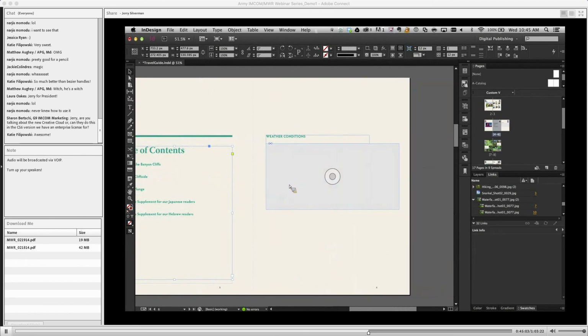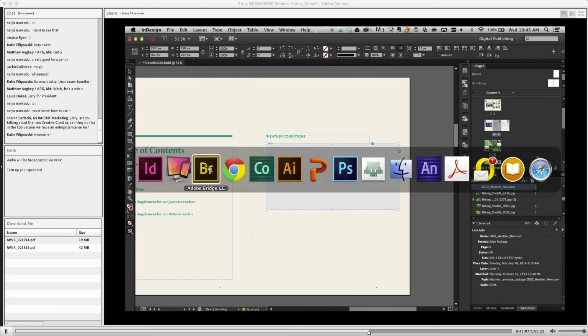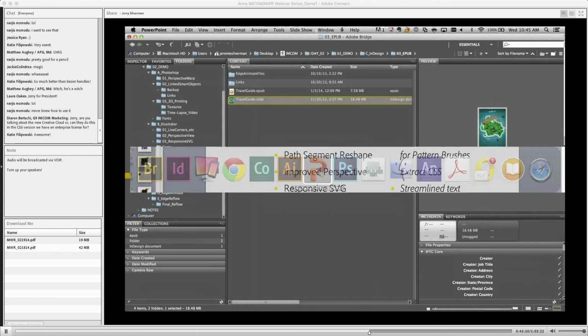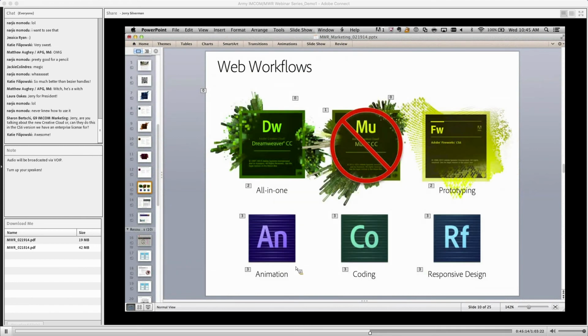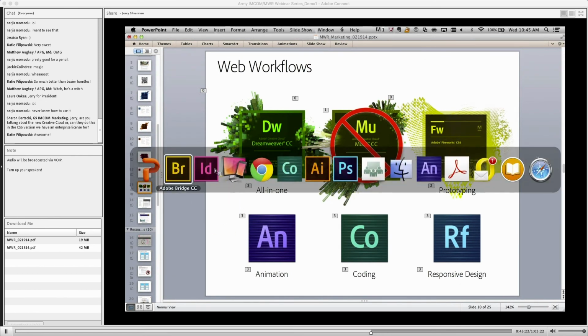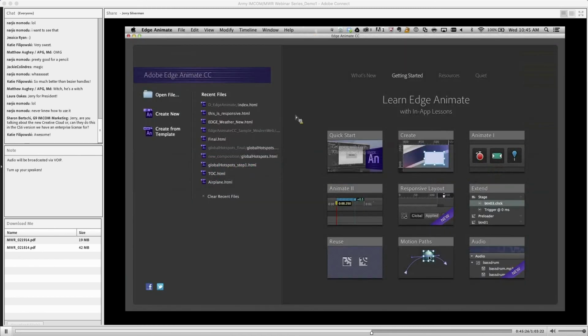So Edge Animate, if you are not familiar already, let me show you. Edge Animate is basically an animation tool, and I have Muse blocked out here because we're not going to be talking about it today. But Edge Animate is an animation tool. You can take animations using Edge Animate and embed them directly into your InDesign file. So let me show you how that's going to look.